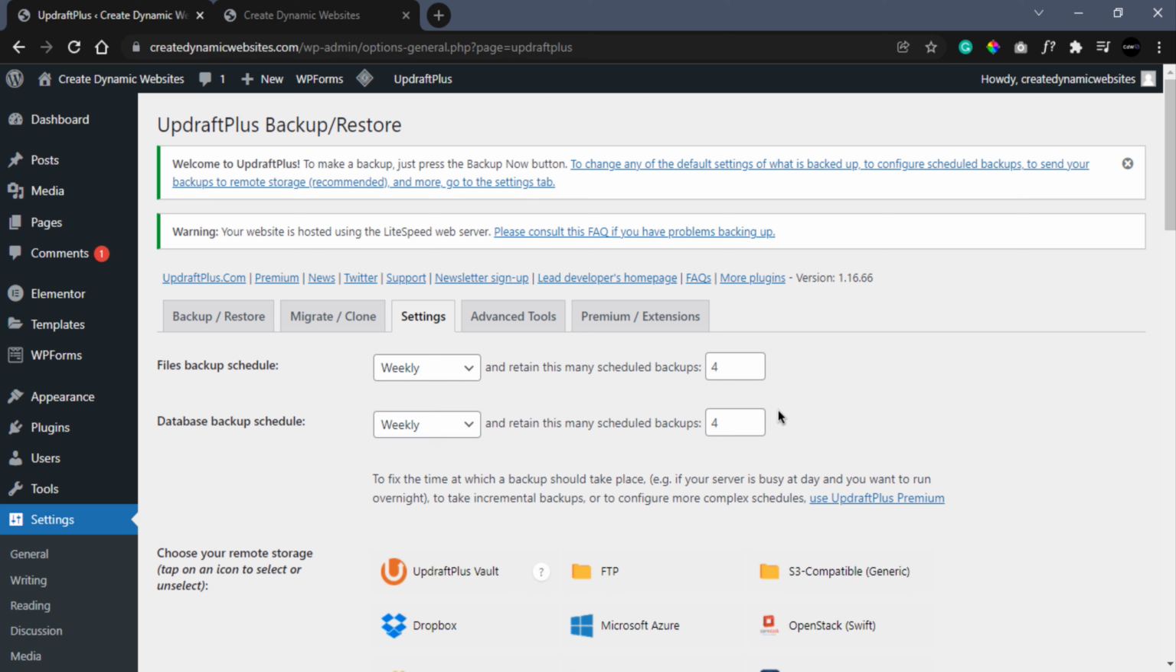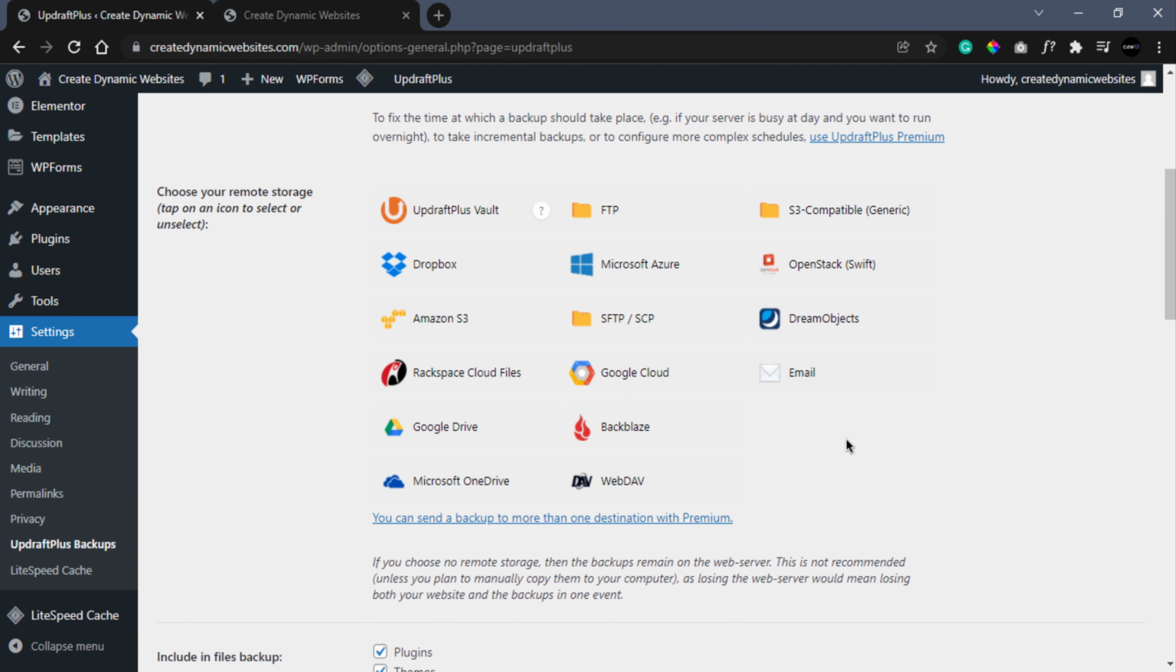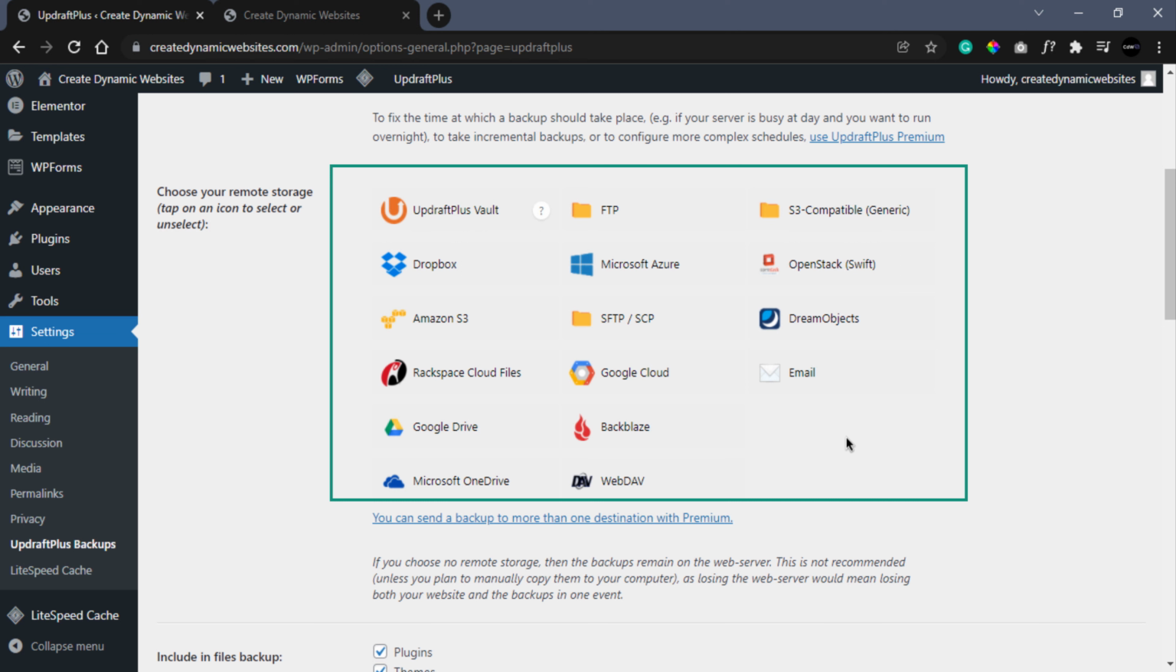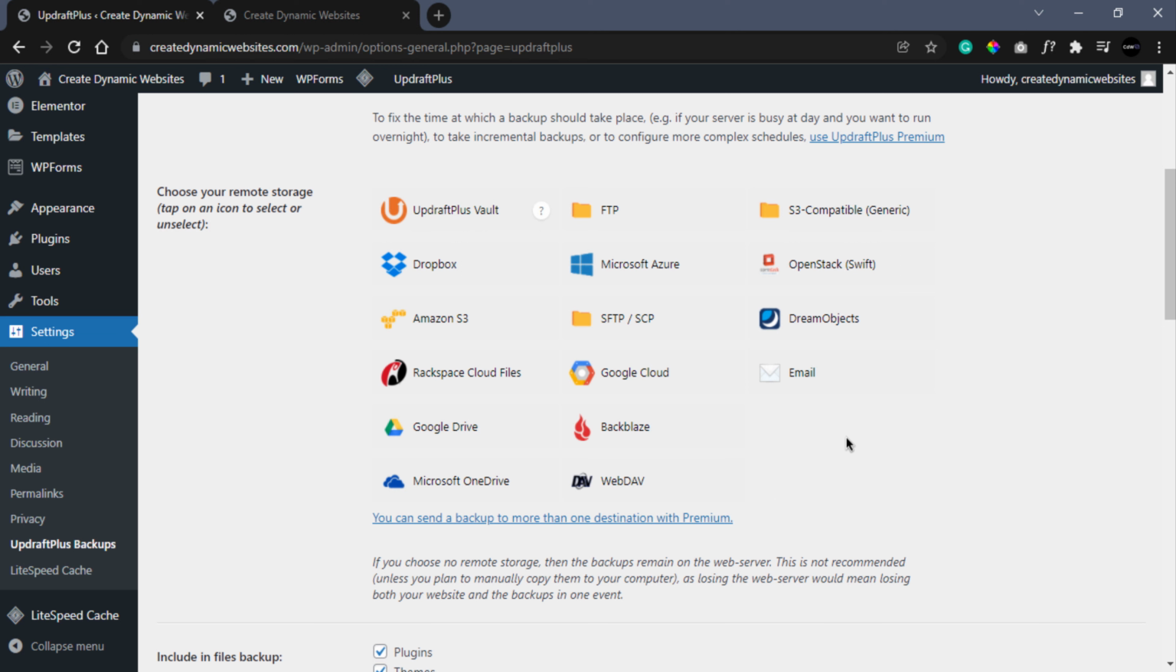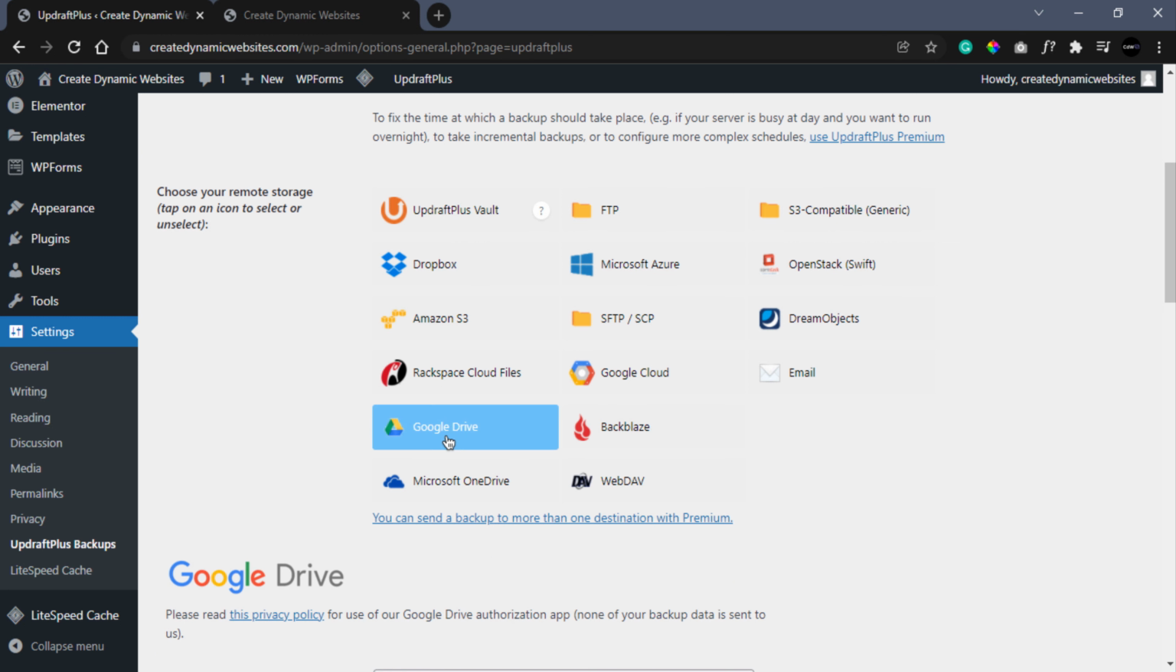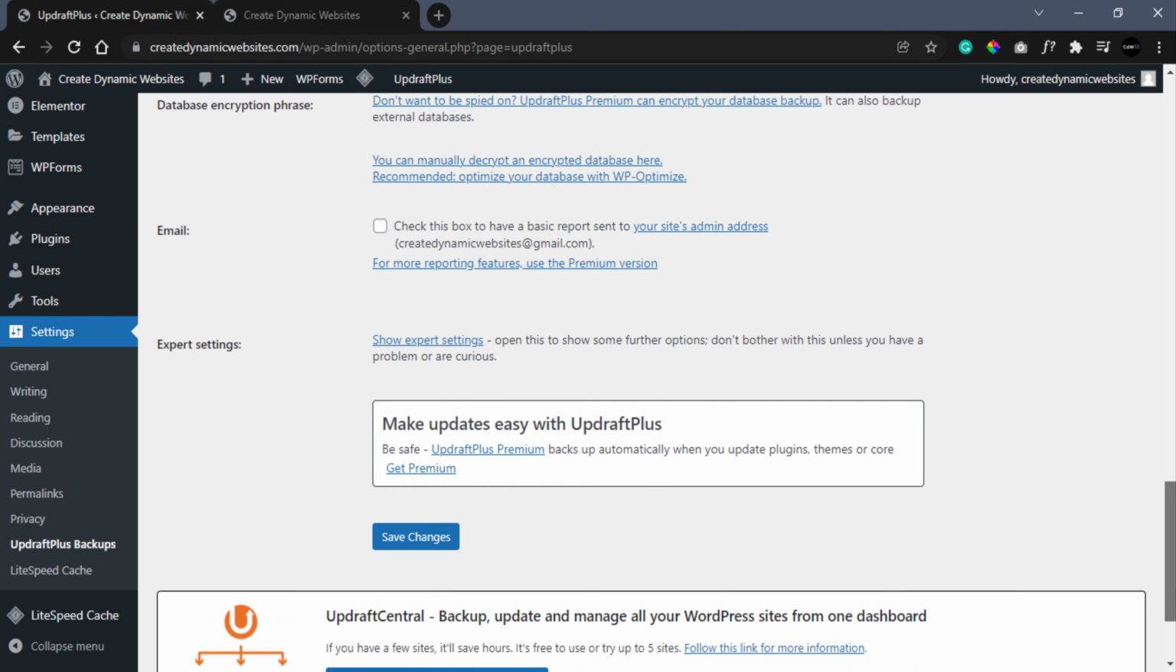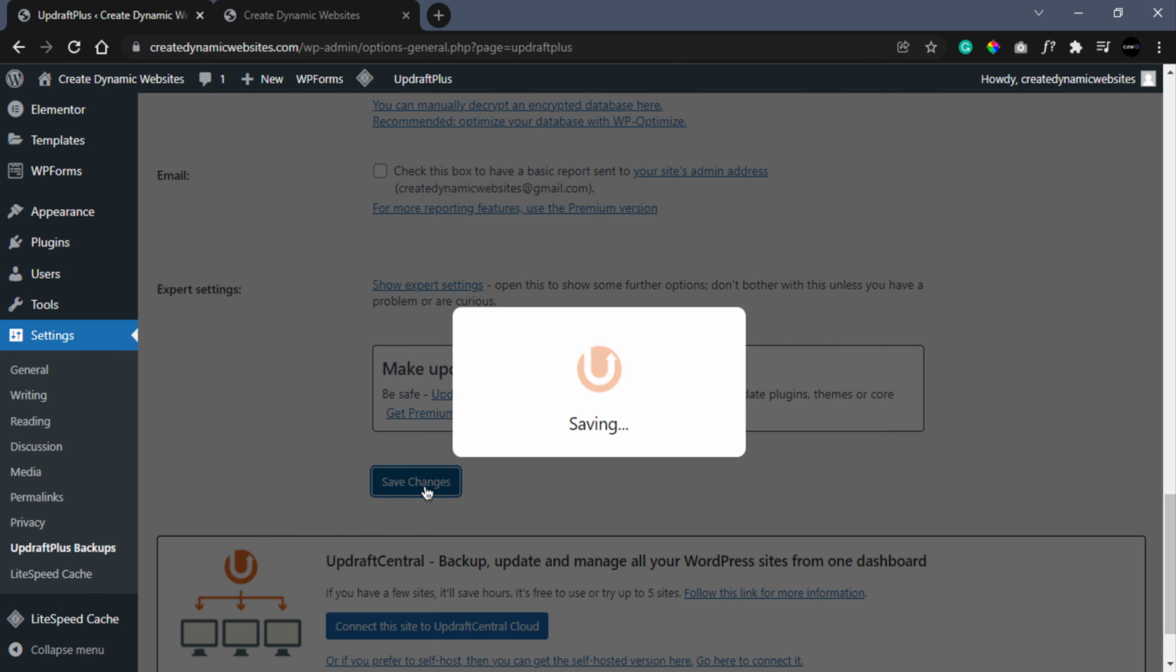Next, we will have to choose the remote storage location for our backups. So this plugin offers a bunch of cloud storage options to choose from. So we will go with Google Drive, as it is simple and easy to access. Select Google Drive, now scroll down and click Save Changes.